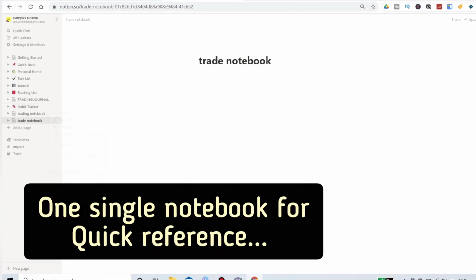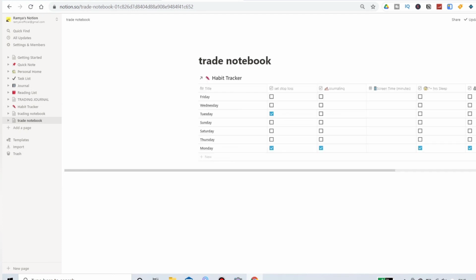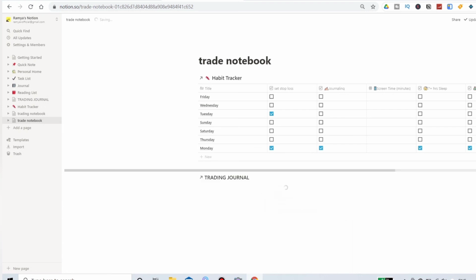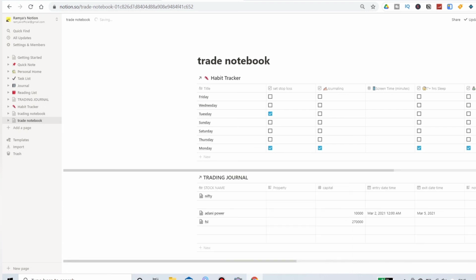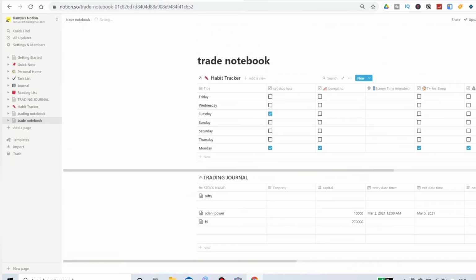If you want a main notebook where you can put all these separate pages into one notebook, you can just copy the link and create a link database. Copy the link and click create database. So you will have all the databases in one page. Likewise, whatever database or page or anything you want, you can put it in one notebook.